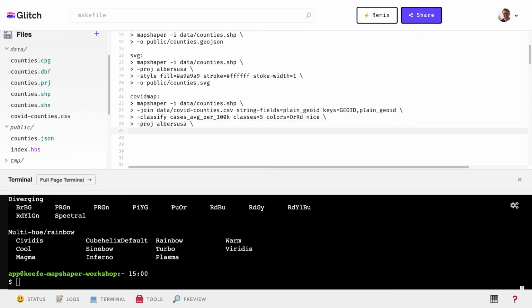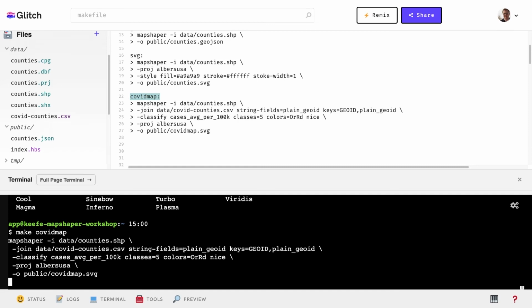And we have to output it, right? So we want to say -o, and we're going to say public, because I want to be able to see it publicly, and I'm going to call it covidmap.svg. Okay, so let's run this command, which is make COVID map, right? Because that's this here, make COVID map, and hit enter, and just see what happens first.